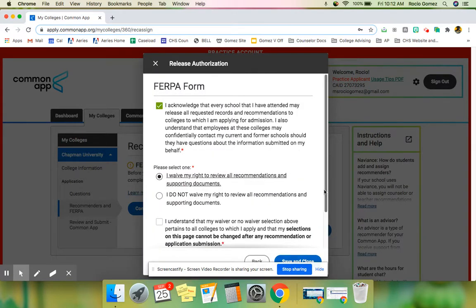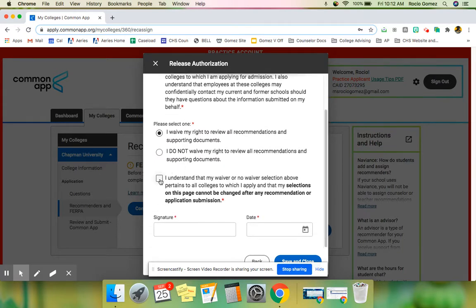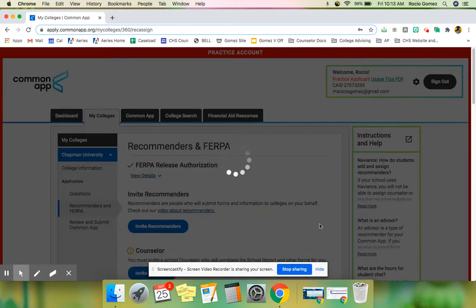You're going to waive your rights, and you're going to sign. So it's literally just typing your name. Oops, that doesn't look right. All right, save and close.